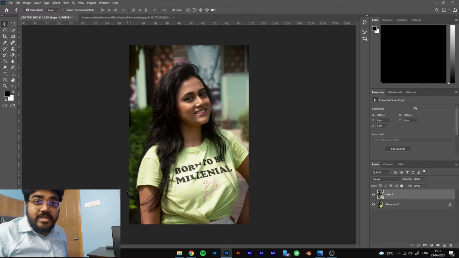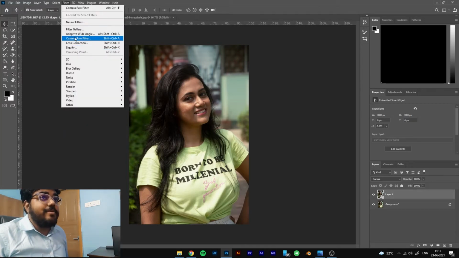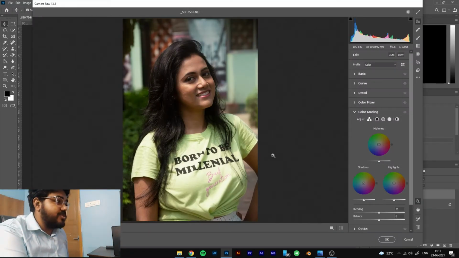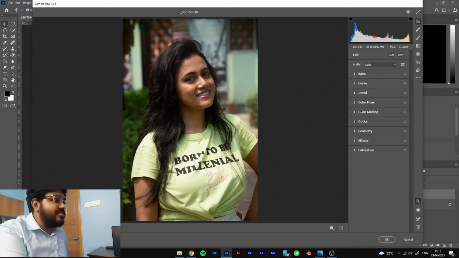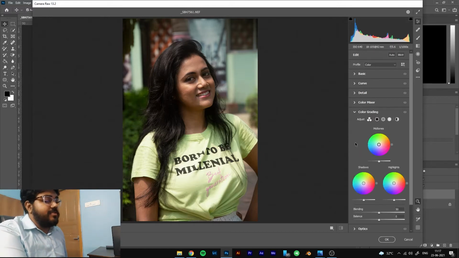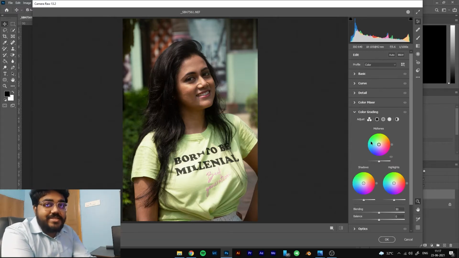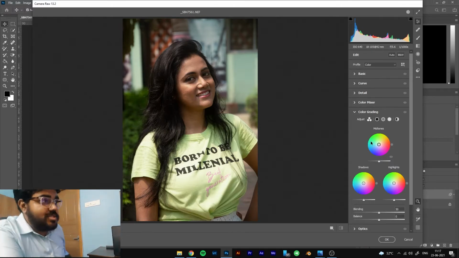We're going to go to filter, camera raw filter. Yes, Control Shift A, camera raw filter, and this dialog box is going to open up. Once you do that, you're going to go to the color grading section. You click that up and you have three wheels, and this is basically how you do split toning. In versions before this, up until Photoshop 2020, you actually had a separate tab for split toning. Now you don't. So now this is how you do it.